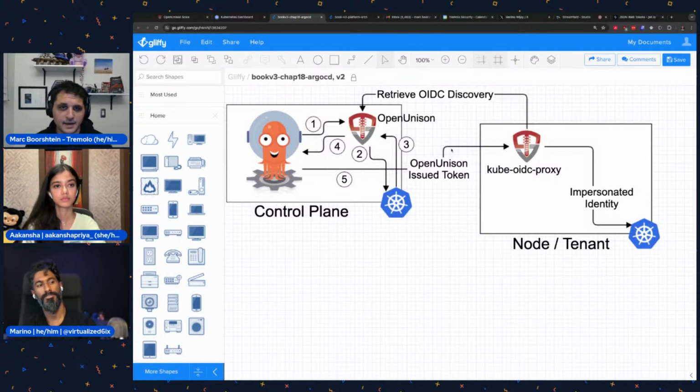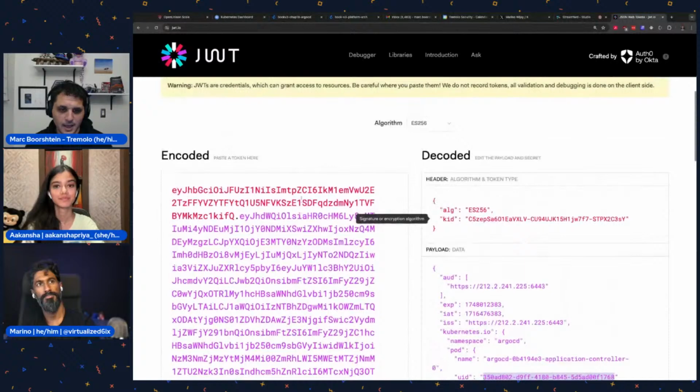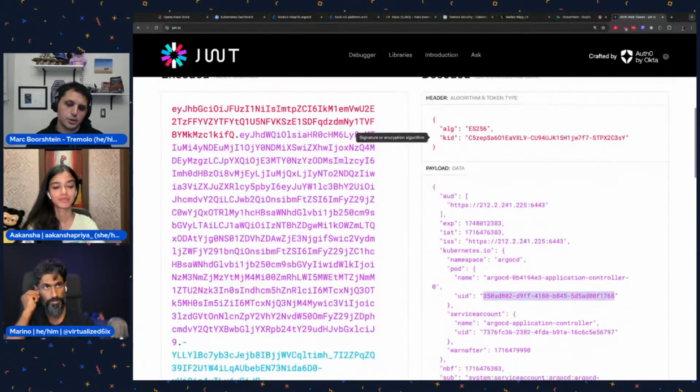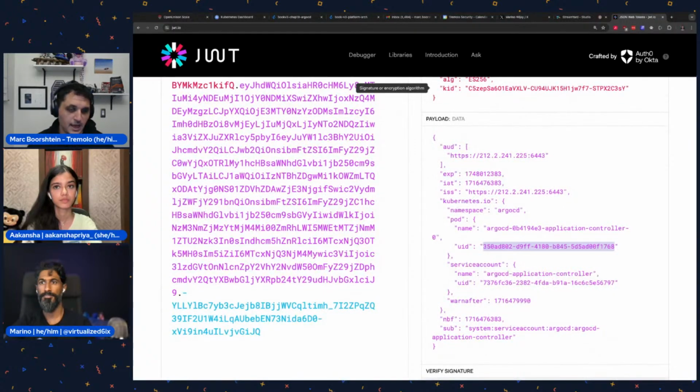So let's start having fun. We've got this token over here, right? And the first thing I'm going to do is show what it looks like to actually get a remote token. So we're going to use our Argo CD token to do that.